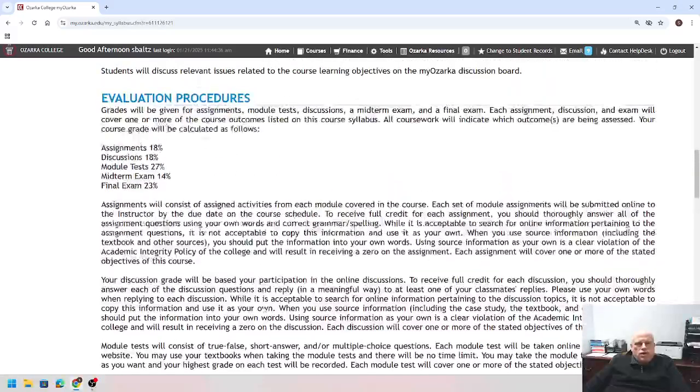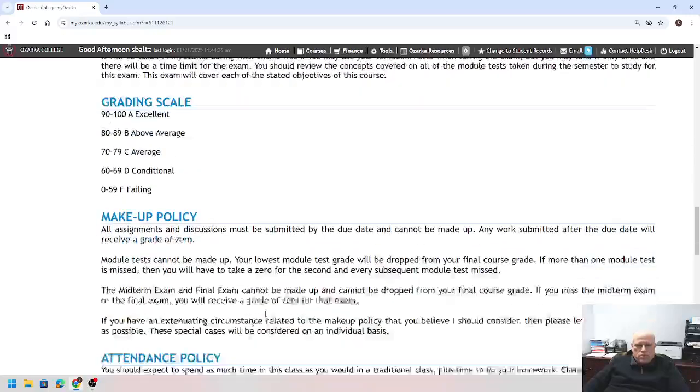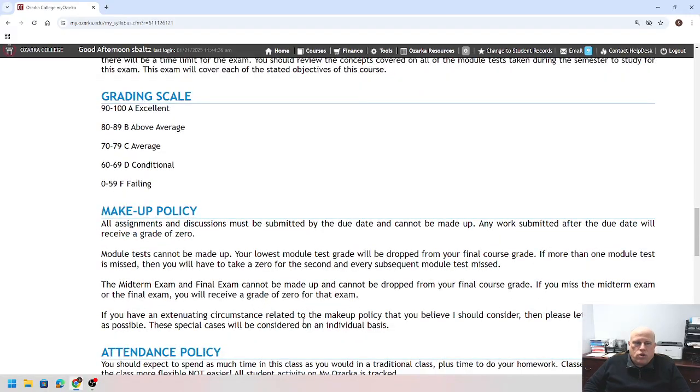So just spend some time looking through the information on the syllabus about evaluation procedures, because you need to make sure you understand how your grade is going to be determined in this class. If you have any questions at all, just let me know, and I'll be glad to answer any questions that you have.